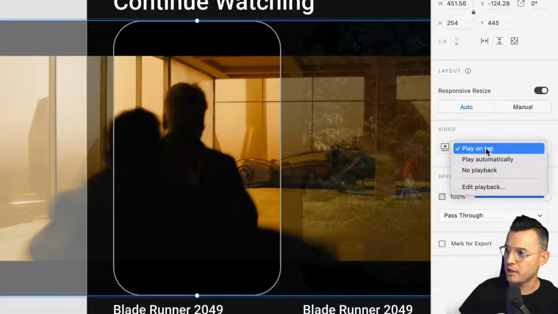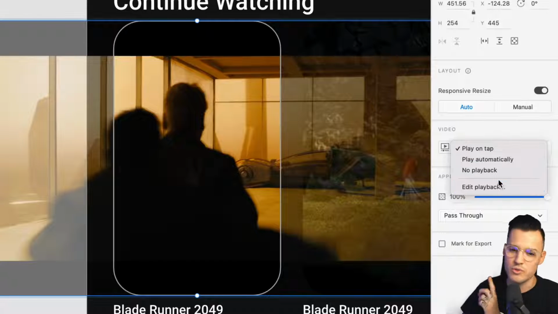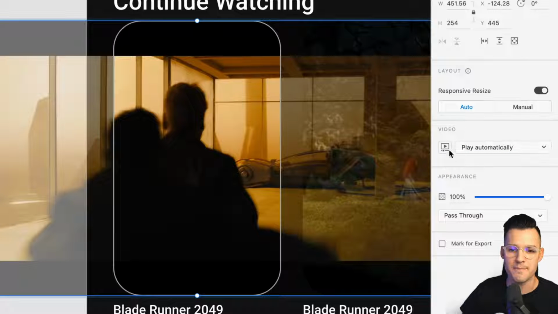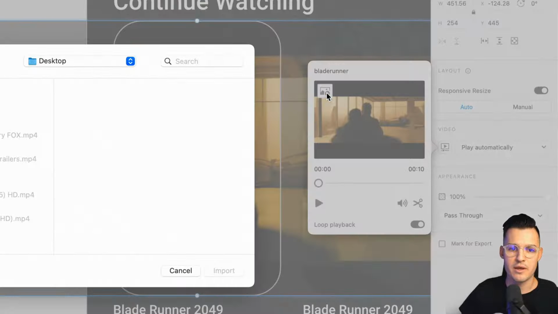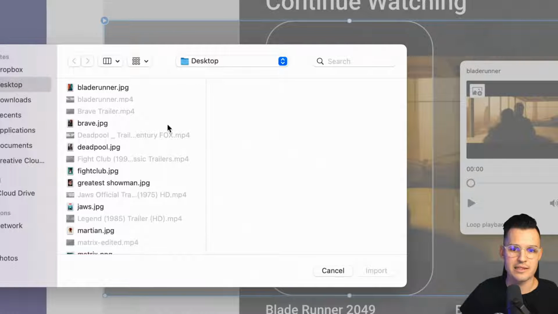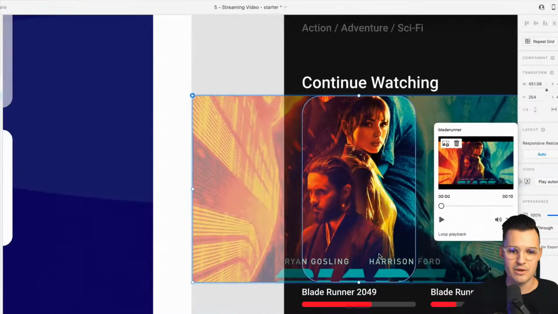We have some video options: play on tap, play automatically, no playback. We can edit the playback too, but we don't need to do that. Let's just play automatically. And then we have a couple more options here. We want to loop the playback, and we want to give it a thumbnail. Okay, so with that selected, we can just go up here to Blade Runner and make sure that that is our thumbnail.